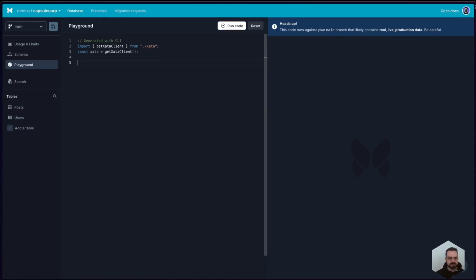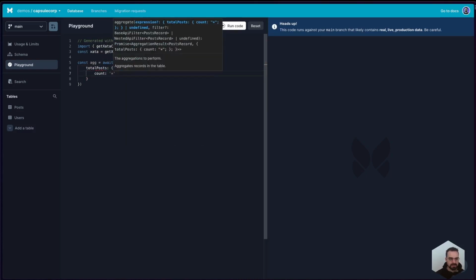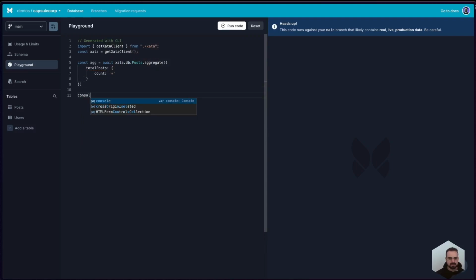So we can, for example, instantiate a new Xata client, and we can create aggregations like so. Data, DB, and posts, aggregate. You see it's already type safe according to my own data schema. And I can run my test query. Boom, I have 21 posts.